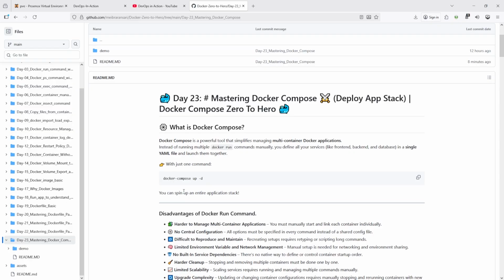Basically, what is Docker Compose? Docker Compose is a multi-container orchestration tool which helps us to run multiple containers with a single command. It will spin up the defined services, the applications defined in the Docker Compose file, doesn't matter the count, right? And we define it in YAML format.